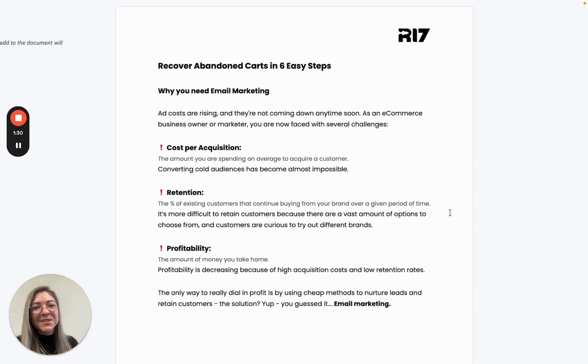What's up, everyone? So today we're going to chat a little bit about email marketing, and specifically we're going to share with you how to recover abandoned carts in 6 easy steps with our email framework. But before we dive in, I think it's important just to understand why we need email marketing.